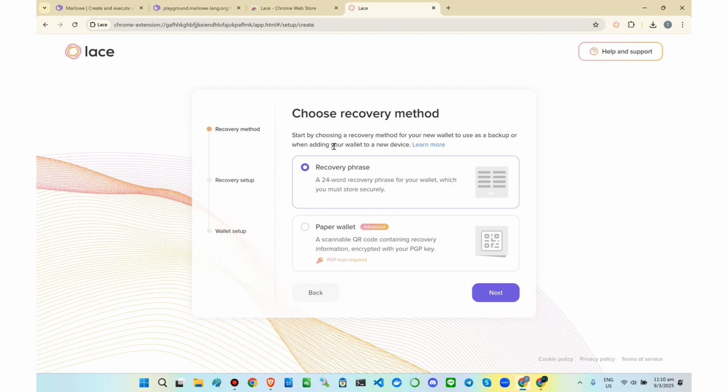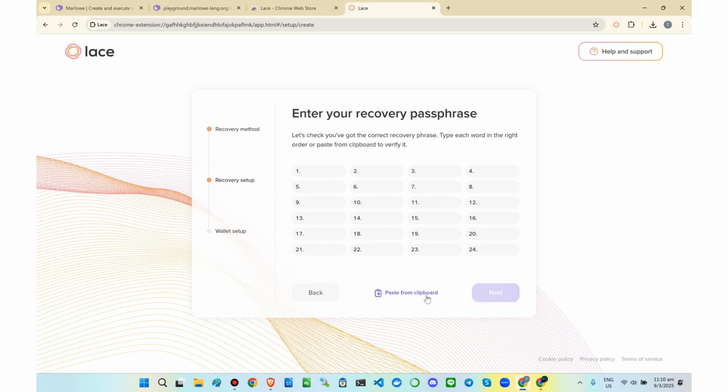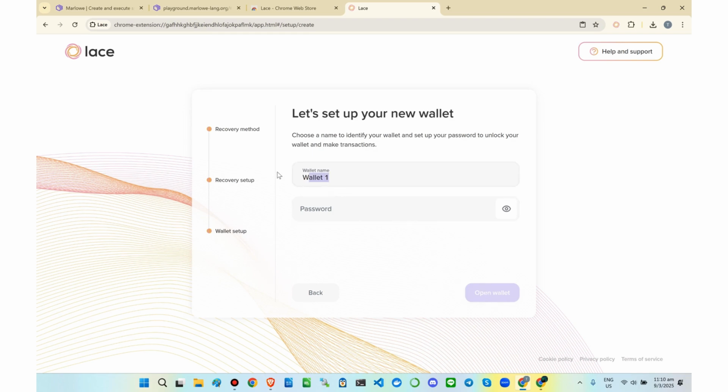We choose the recovery method, which is a 24-word recovery phrase. This is the old school seed phrase, and it will be created for us. What I'm doing is I just copy it to the clipboard, which is not necessarily recommended for mainnet ADA. And then you paste it back from the clipboard, and the wallet has been created.